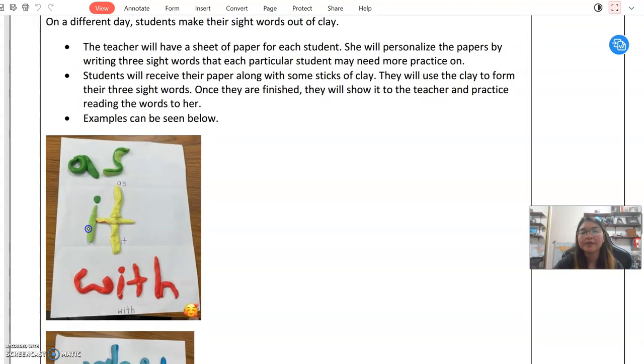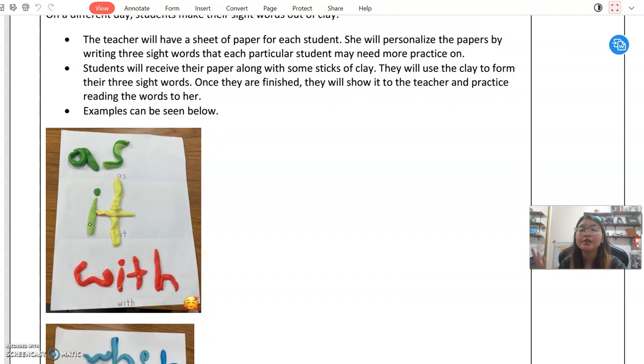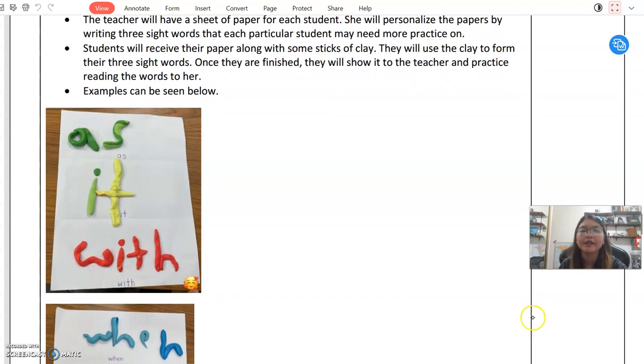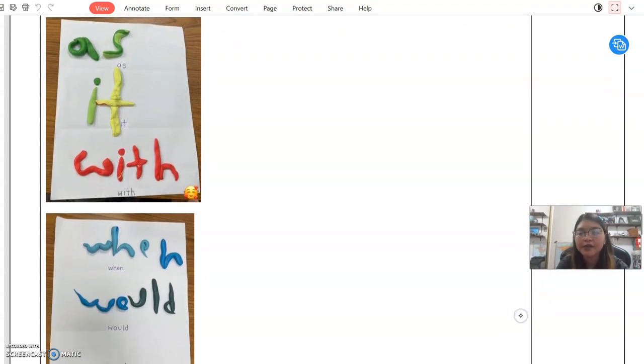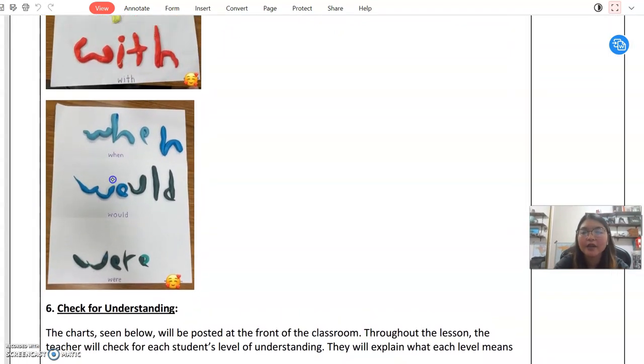And they will also receive some sticks of clay, and they will use the clay to form their 3 sight words, and once they're finished, they will show it to the teacher and practice reading the words. So here you can see the words that I wrote for them and how they molded it with clay.